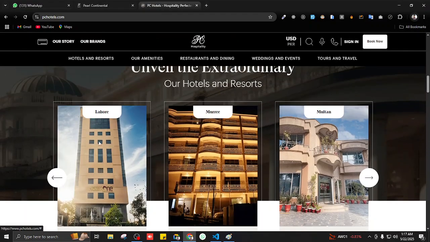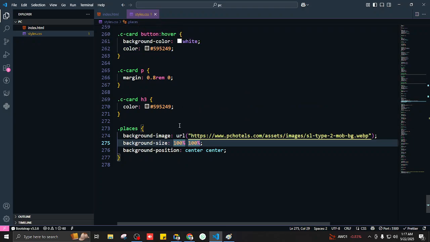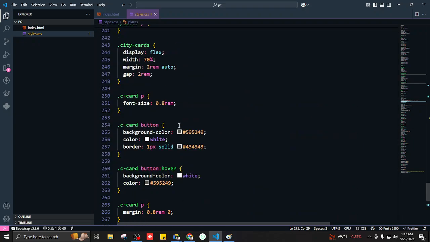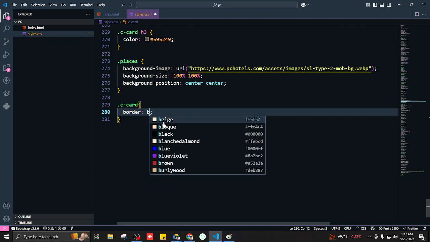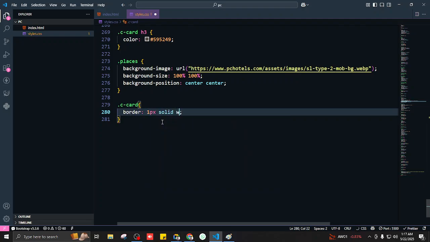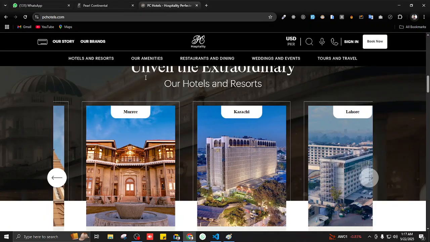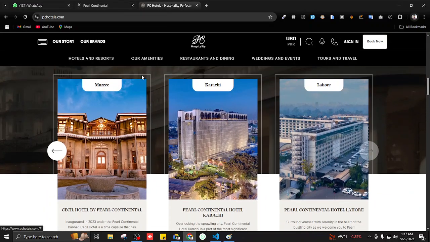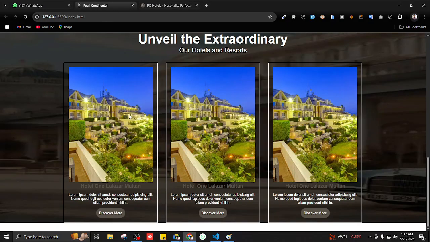Okay, so now we want to target the single card. I want to have a border against all of the cards. So the single one was c-card. So we'll say c-card, and we want to have the border. So I'm going to say border 1 pixel solid and then white. Okay, we have this border, but we want some space from the inside. Padding, very good. So I'll say padding 1rem. Yeah, it's good.